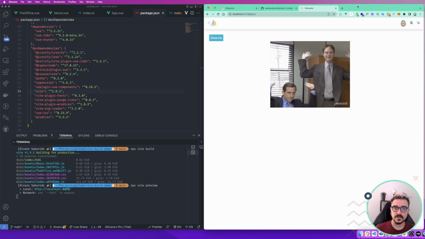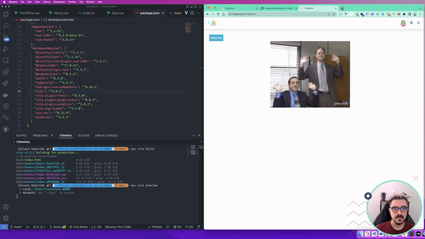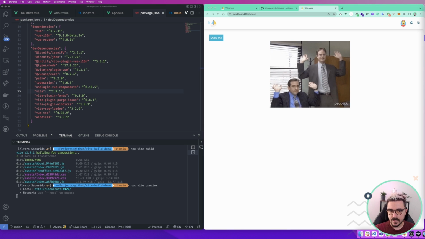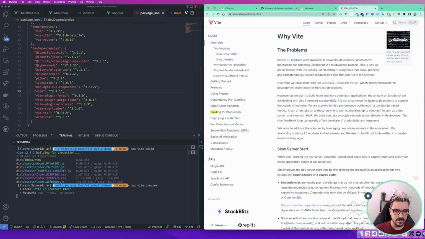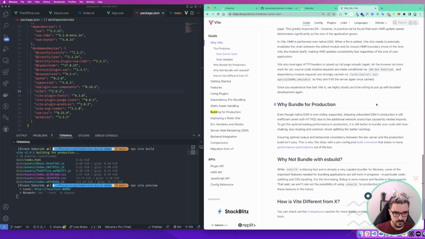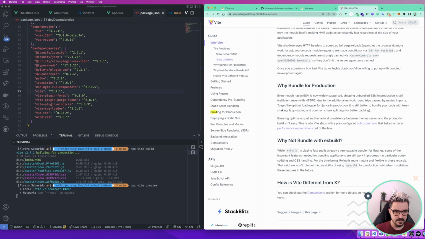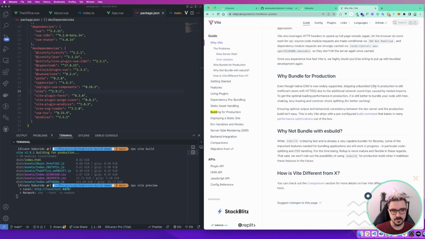To give you an idea how the build system works in Vite, they use Rollup under the hood. For development, they use esbuild, and the last time I checked, it wasn't possible to build with esbuild. I don't remember, let me check again. Bundle for production: even though native ESM is now widely supported, shipping unbundled ESM in production is still inefficient. Okay, that's fine. Why not bundle with esbuild? While esbuild is blazing fast, it's already capable of bundling for libraries. Okay, it makes sense, it's still a work in progress. So for the time being, Rollup is more mature and flexible in this regard.